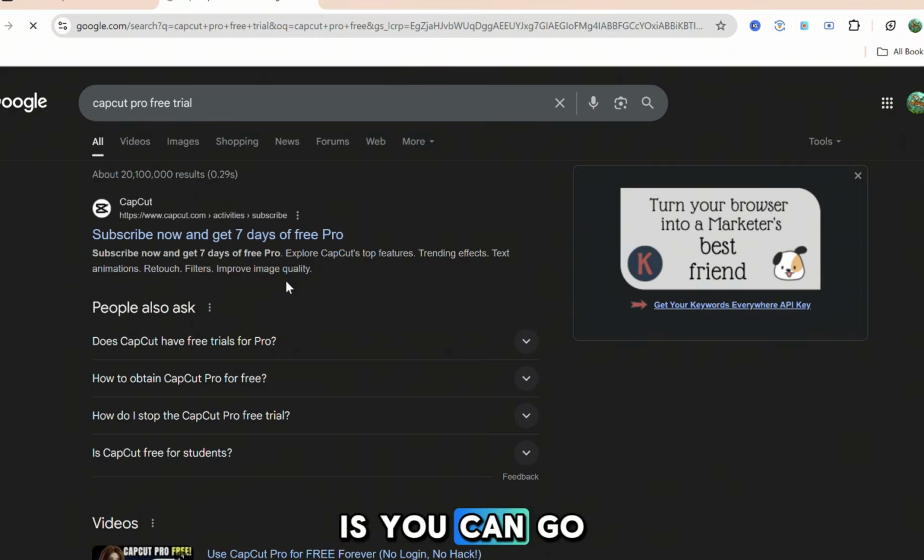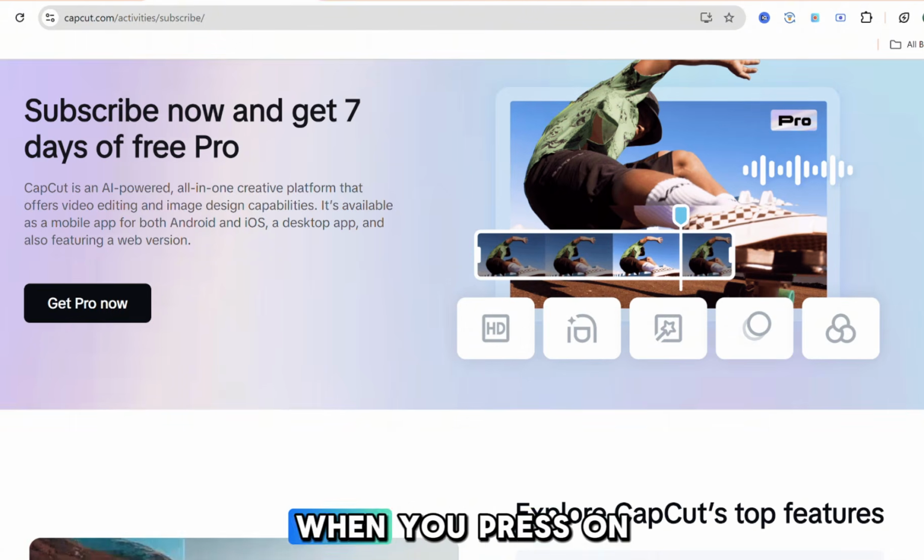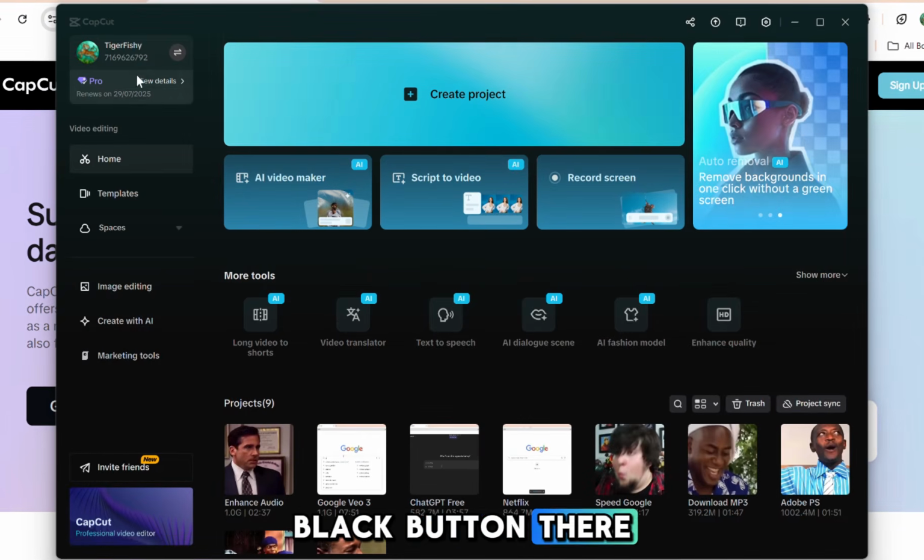Firstly, what you can do is go to CapCut Pro free trial, and as you can see, the subscribe now section is right there. When you press on this link, you can see a black button there which says Get Pro Now.